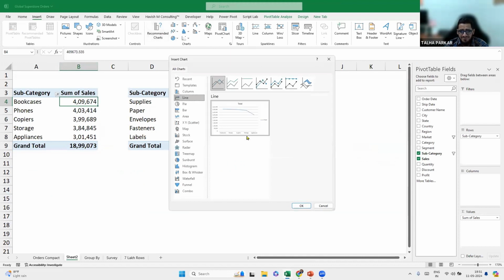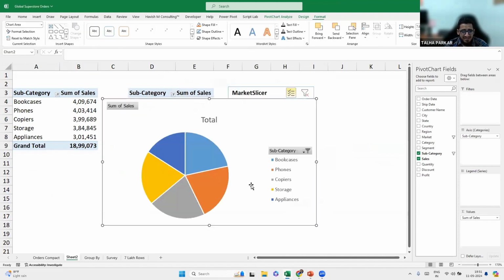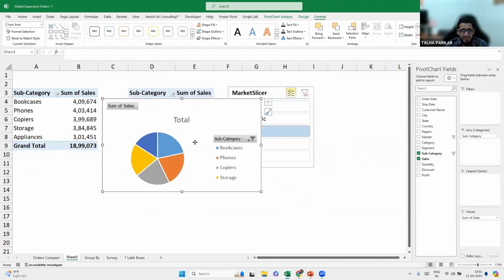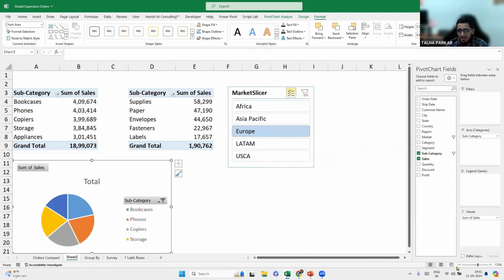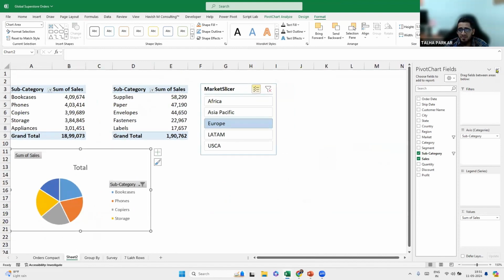A very simple chart, let's say. We don't have a lot of slices here, so let's add a pie. And let me minimize that. Let me put it here. Let me also zoom out a bit. I don't need the pivot table fields, so I can close them from here.